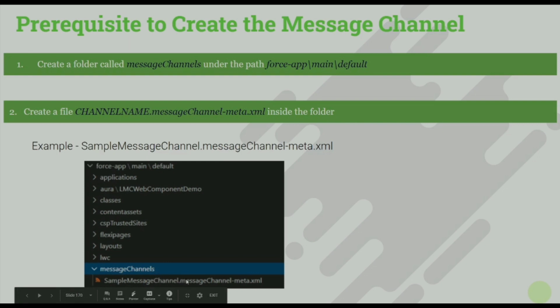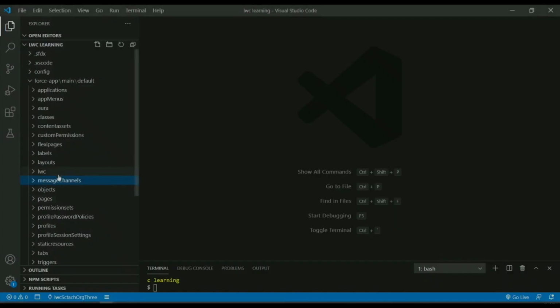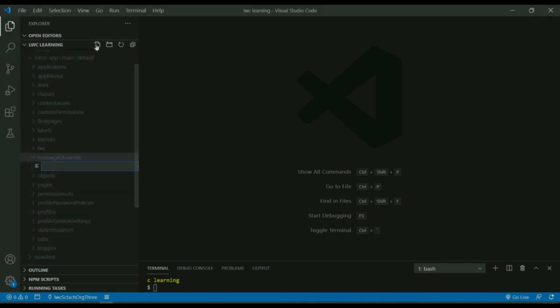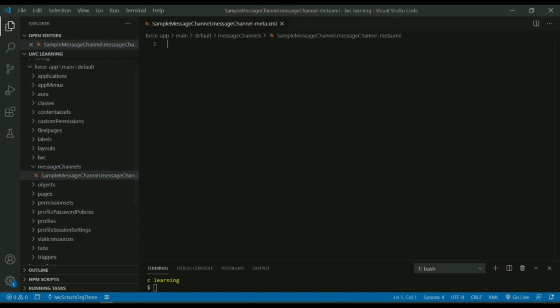If you look at this folder structure, I already created the messageChannels folder. We have to create our message channel file. SampleMessageChannel is your name, whatever name you want to give. So let's create this file as well. I'll select this, say add new file, and give the name SampleMessageChannel.messageChannel-meta.xml. Our meta file is ready. Right now it's empty and there is no shortcut to create this file, so we have to do it manually. Maybe in the future there will be a way.